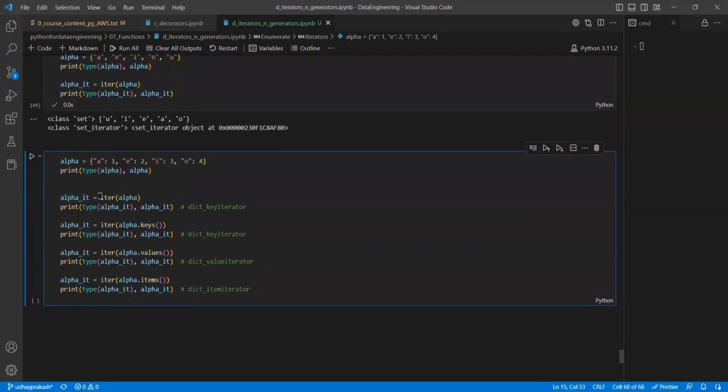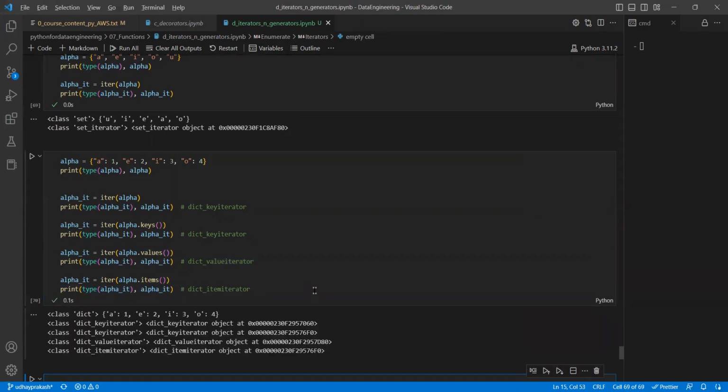From a dictionary, when you create an iterator directly, you get a dictionary key iterator. When you use dot keys, you get the same thing. But if you pass dictionary dot values, you get a dictionary values iterator, and if you pass items, you get an item iterator. So did you see? These many types of iterators we can create.